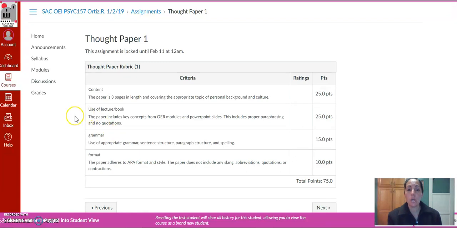Here's the rubric. You'll be receiving 25 points for content. This means that your paper is 3 pages long and covers the appropriate topic. You can also receive 25 points for use of lecture and book.